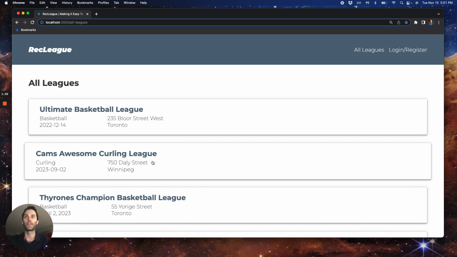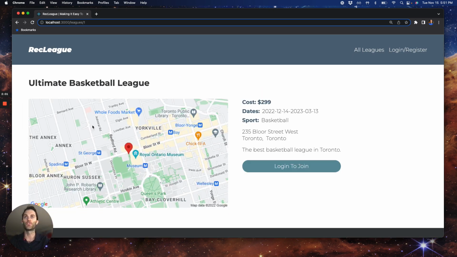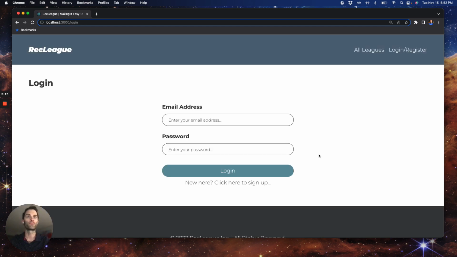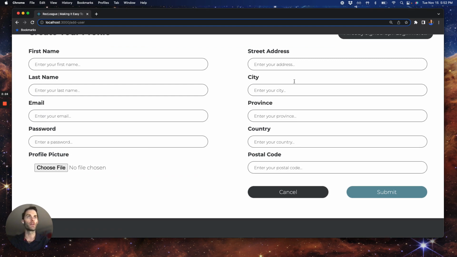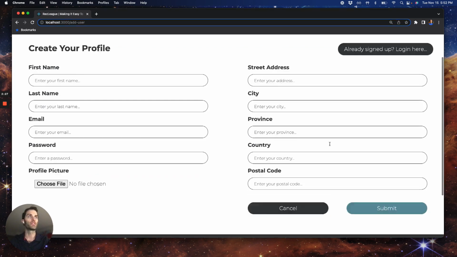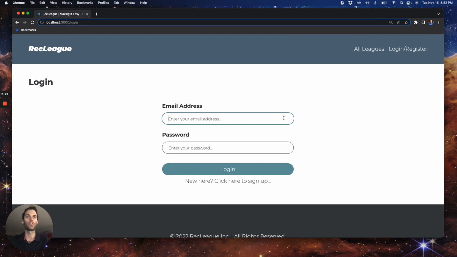And then if we click on any one of these, it takes us over to the league details page, which shows us a nice big map, which is dynamically displayed using the Google Maps API, and then the information for that particular league. If we want to join, we're told to log in. So let's go ahead and do that. We're brought over to a login page. If we don't have an account, we can click here and set one up, upload a profile picture, put our details in. But since I already have an account, let's just go ahead and log in with this one.